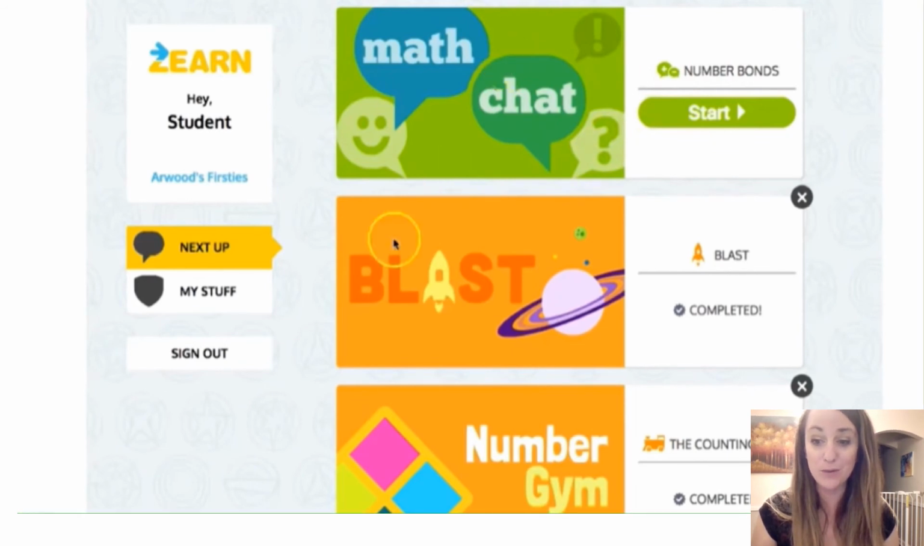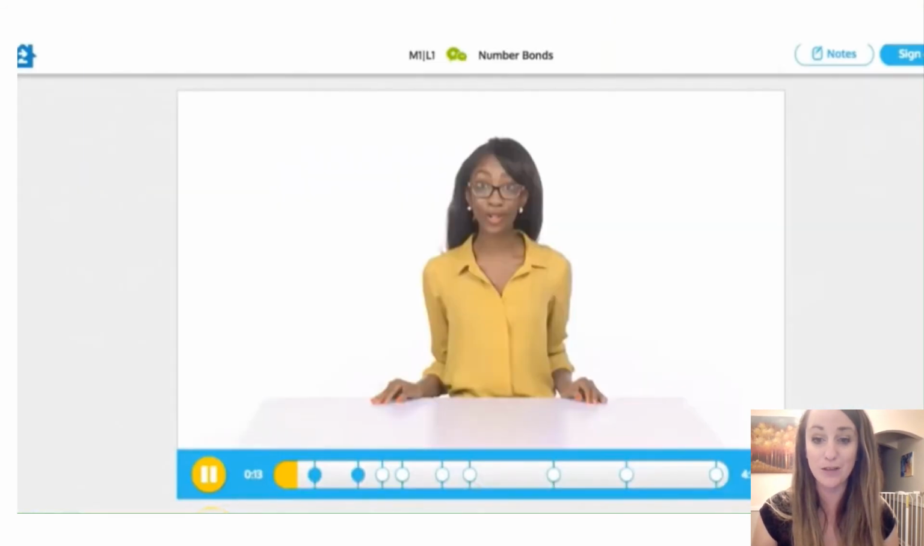Math Chat is the most important because that's the one that will review the content. When you hit start, you will see a teacher. They will help you talk through and get your brain going about what we're learning about with math. At the top of the page, you see Module 1, Lesson 1. That tells you what lesson we're on. Level 1, that means you're really on Unit 1, or Module 1, Lesson 1.